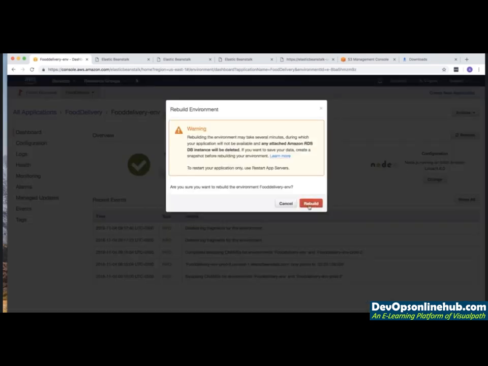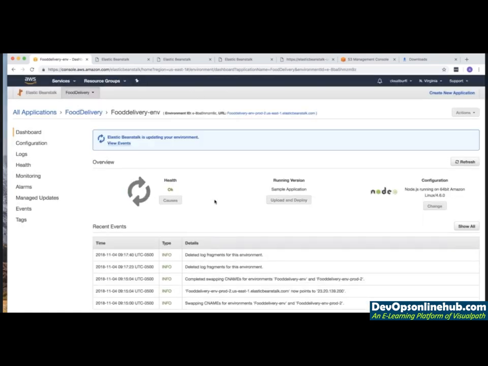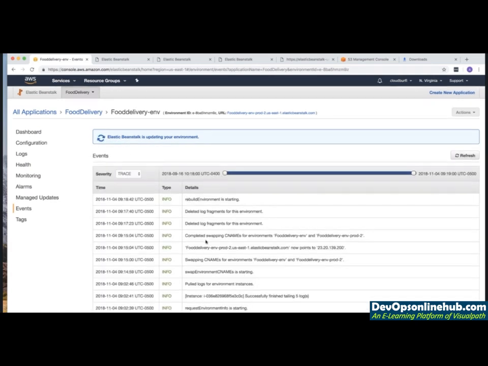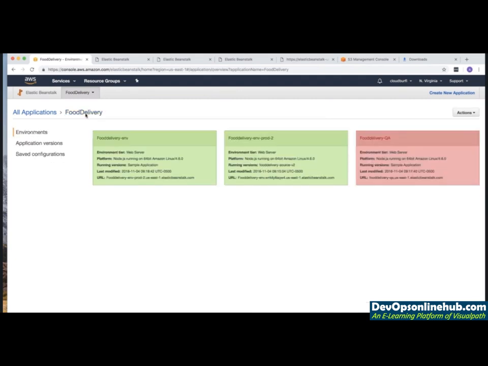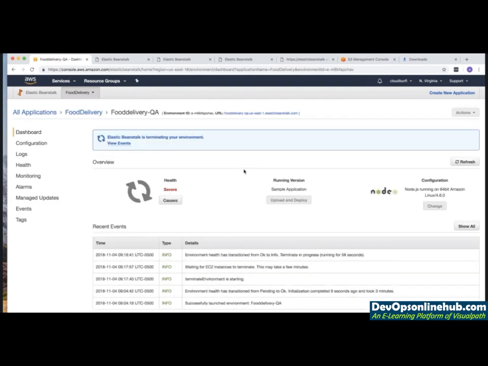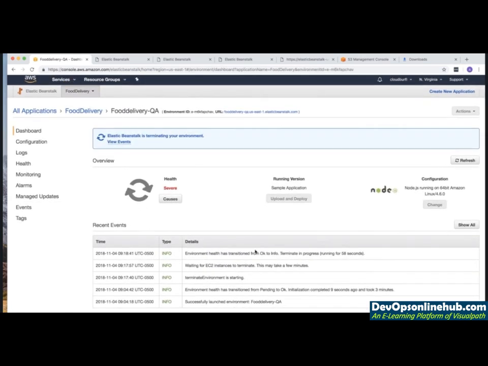So let's just rebuild. So it's now updating your environment, and you can view the events. So it's saying rebuild environment is starting, and then it will perform all the operations like recreating security groups and EC2 instances and whatever resources it had allocated. And you can see over here, this environment is being terminated, and so it's in degraded status. It's in red because it's failing a lot of health checks and things like that.